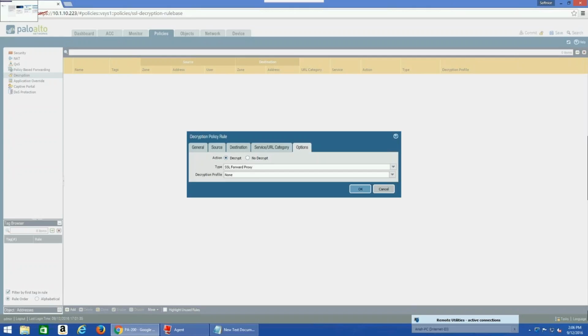But I can say it in a different manner. At the start of the session, I explained this with the diagram. There are two different SSL sessions: one between the user Bob and the Palo Alto inside zone, inside interface, and one more SSL session between the outside interface and the outside world, facebook.com or any other website. So we choose SSL forward proxy.